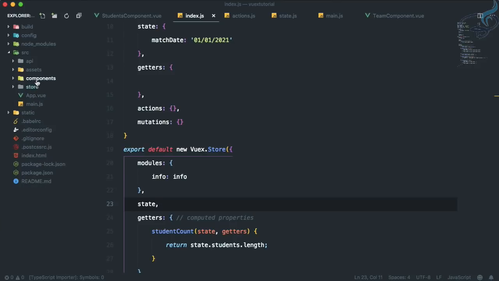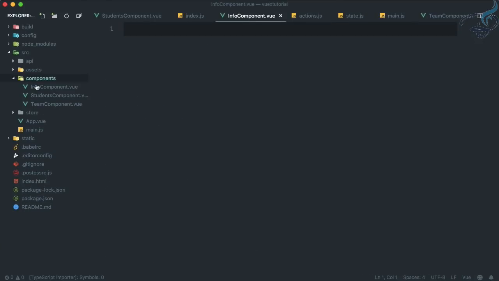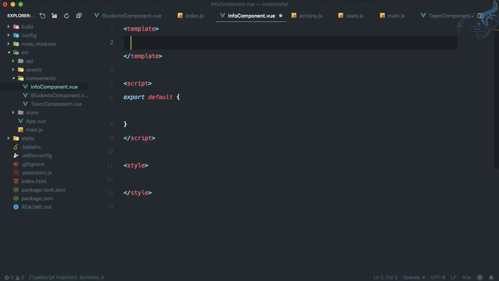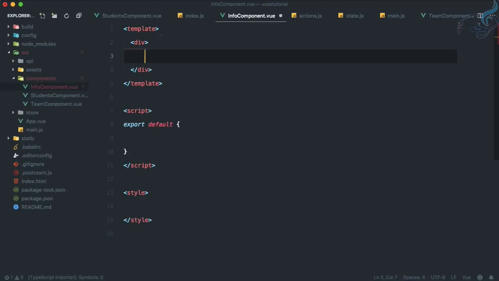So let's create a new component, InfoComponent.vue, and I'm going to create a scaffolding. Here create a div, create an h1, and here I will say match details.